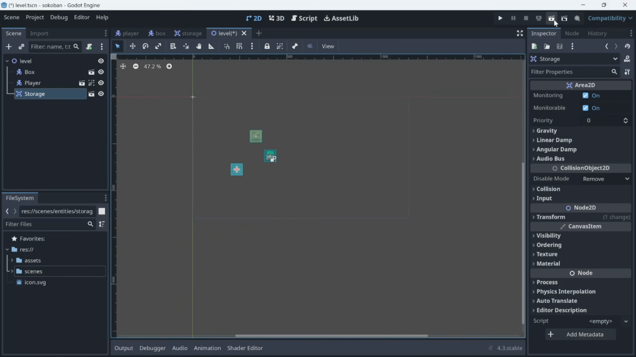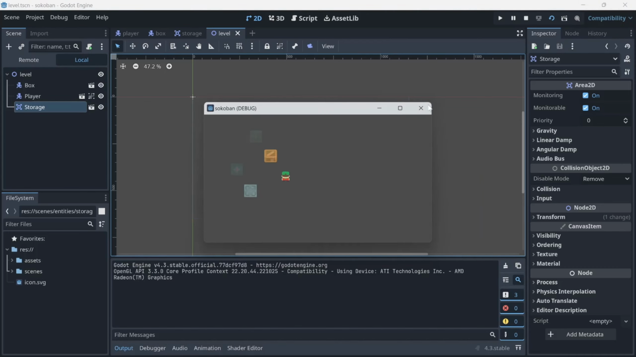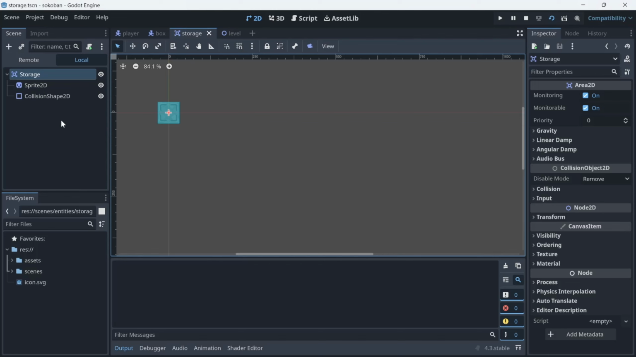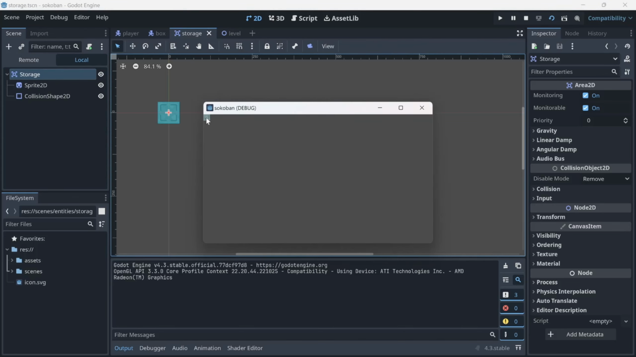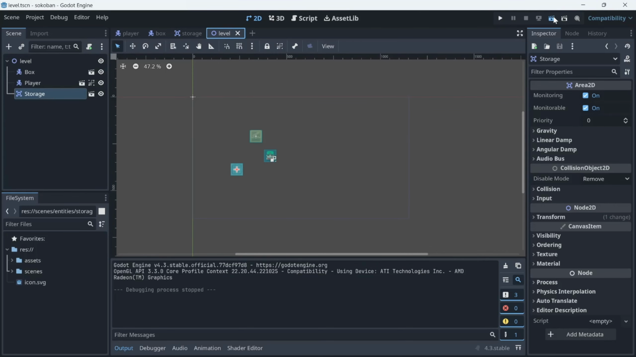So now if we run our scene by pressing this button over here, this button runs the current scene. So if we switch to our storage scene and we press this button, it's basically going to run that specific scene. You can see that we only have our storage site. So we will run the level scene again.